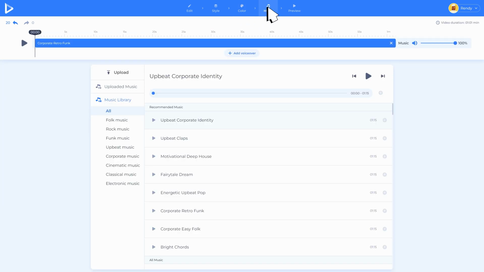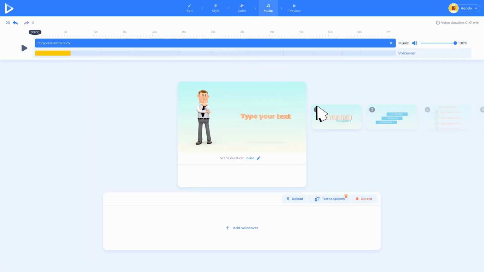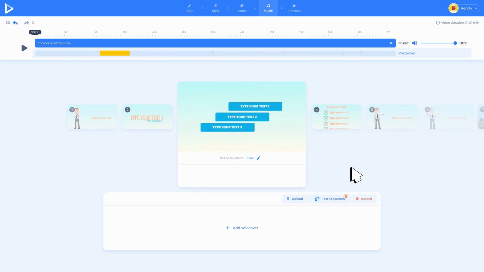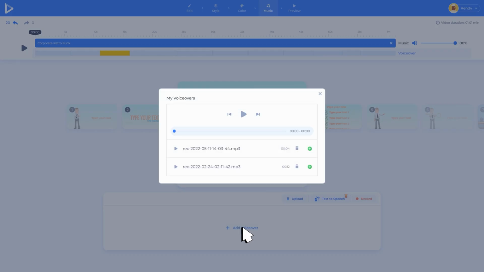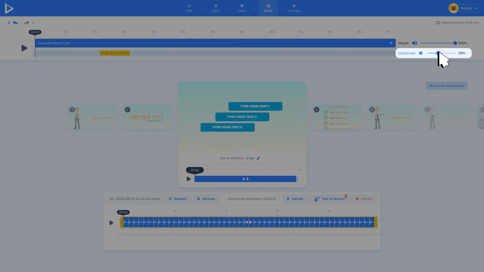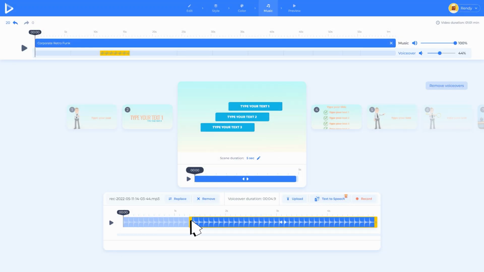Next is the music tab. Here you can add voiceover scene by scene. You can record it in the browser, upload it from your files, or you can choose the text-to-speech option. You may control the project music and voiceover volumes, and select trim the needed part of the voiceover timeline.